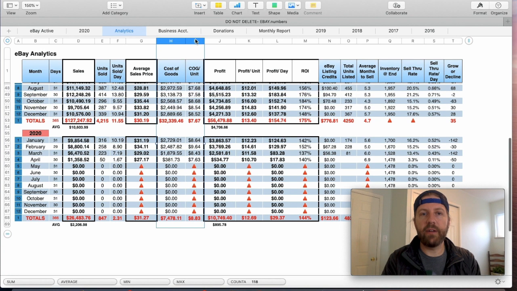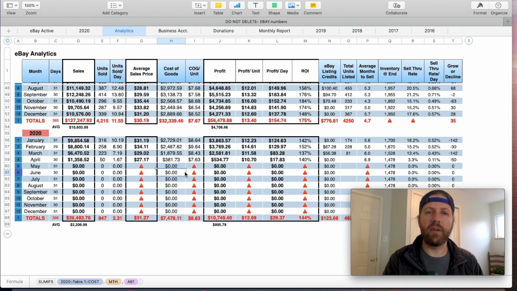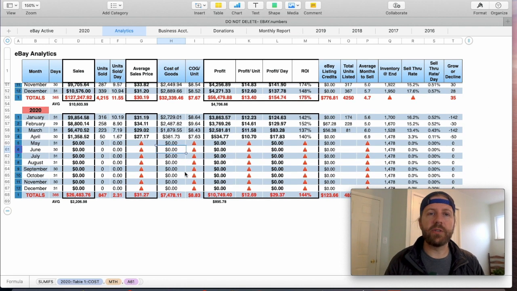These two columns right here, I've considered deleting out of this tab just because I don't really look at them. This used to be a much bigger spreadsheet, and I used to measure a lot more data, but I don't know why I still have these in here. I don't really use them.